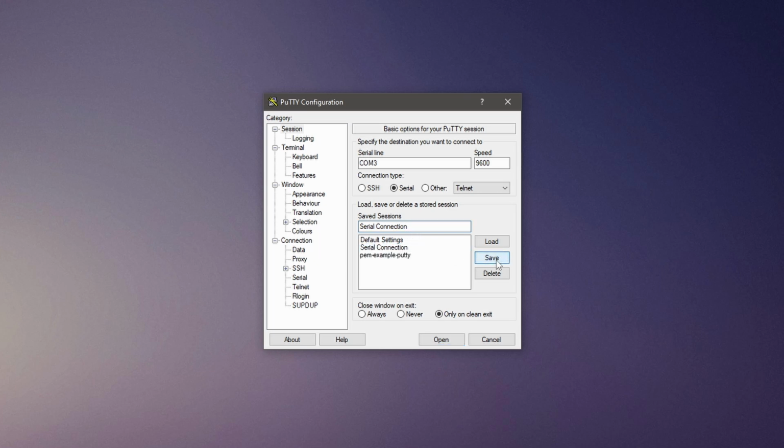To connect to your Cisco device or any network device, select the saved session and click Open to establish the connection, just as you would with an SSH session to an IP address on your network. Alright, that's how you install PuTTY and use it to connect to network devices.